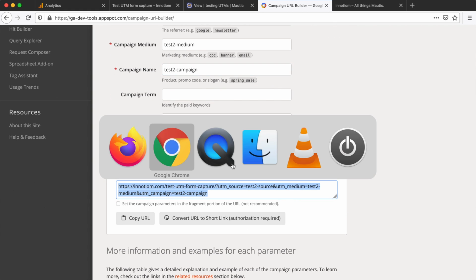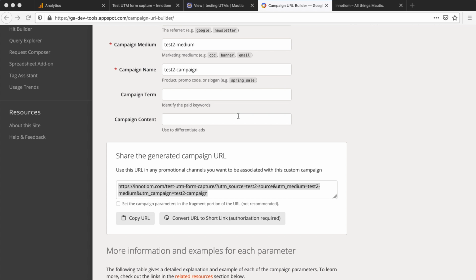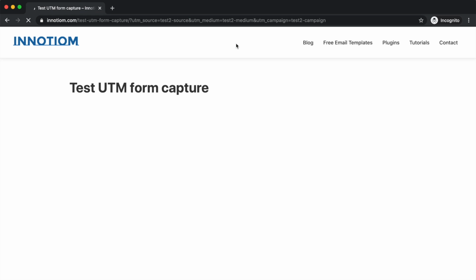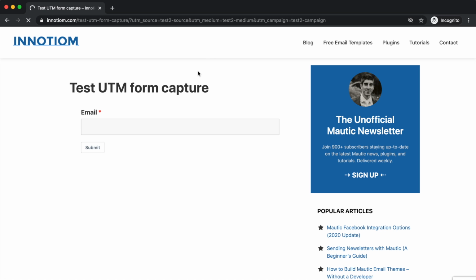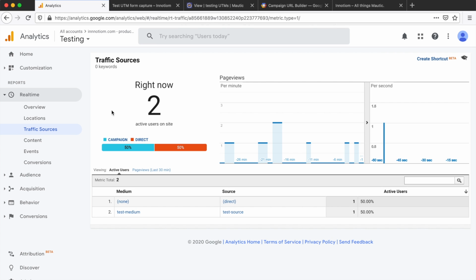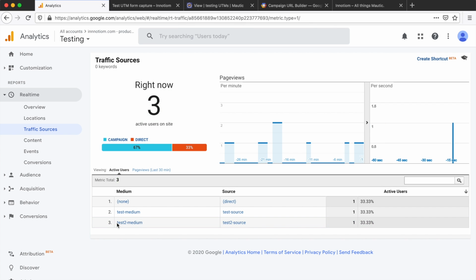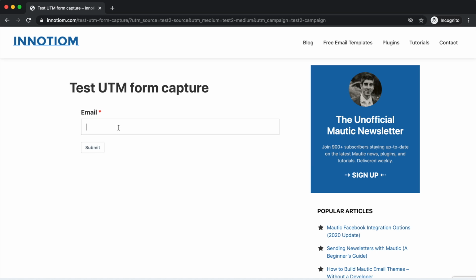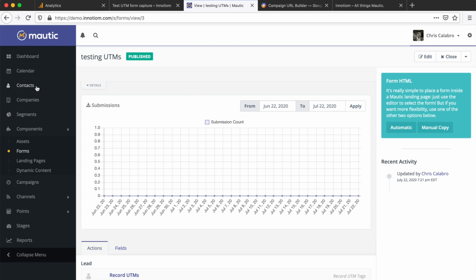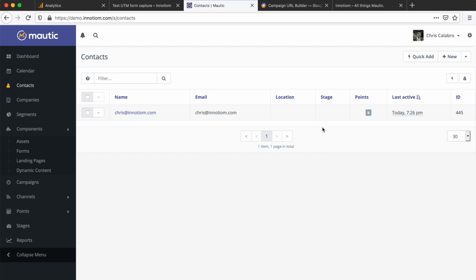And grab our URL. And again, let's switch back to Chrome, open a new incognito window, visit the website with those UTM parameters attached. It's loading up. And let's switch back to analytics and double check that we have a new, there we go, just popped up, test 2, test 2. All right, let's submit the form. Success. And when we go back to Mautic, go to our contacts, we see a new contact created right here.